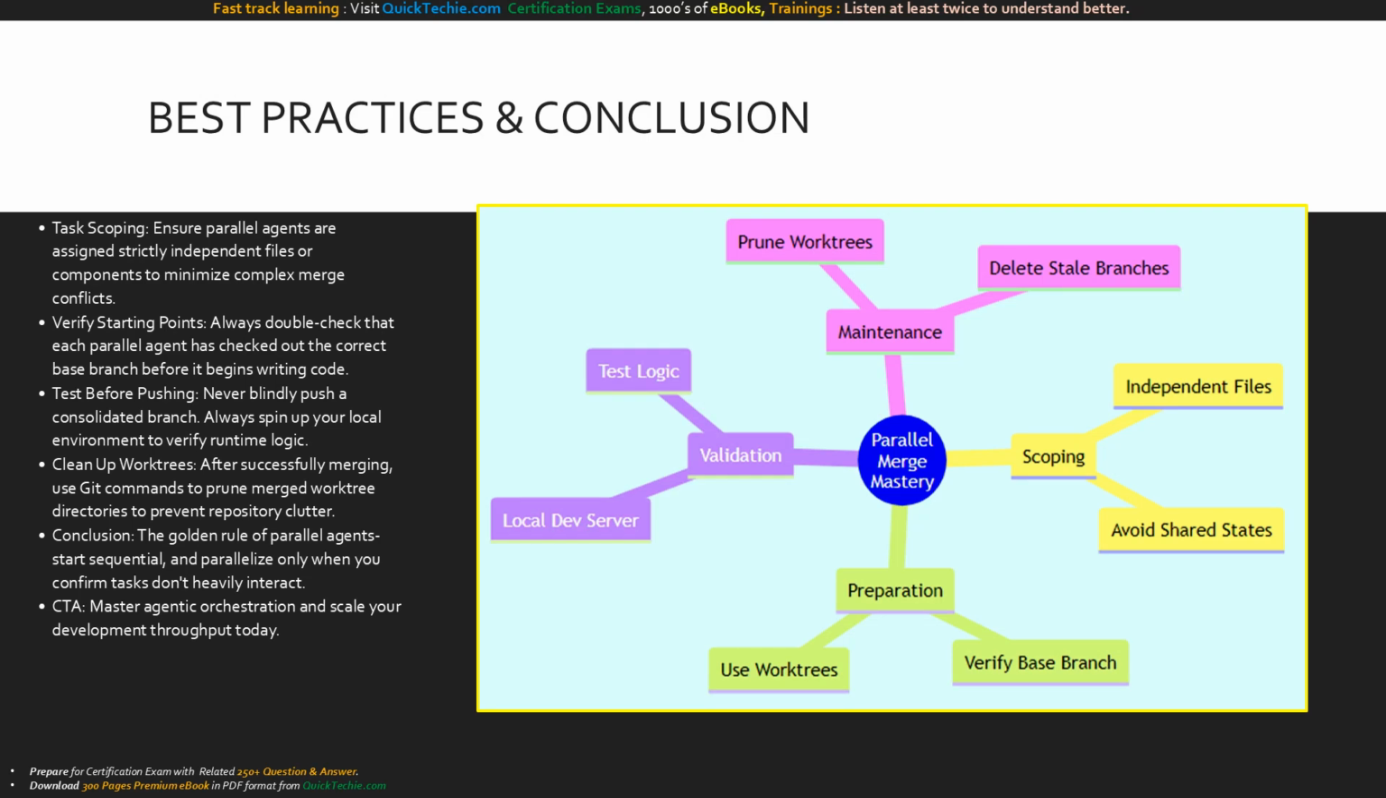Let's wrap up with our essential best practices for multi-agent merging. First, task scoping. Ensure parallel agents are assigned strictly independent files whenever possible. This minimizes merge conflicts from the start. Second, always verify that your agents have checked out the correct starting branch before they begin work. Third, test before pushing. Never blindly push a consolidated branch. Always spin up your local environment to verify the runtime logic. Finally, clean up your Git work trees after the merge is complete to keep your repository tidy.